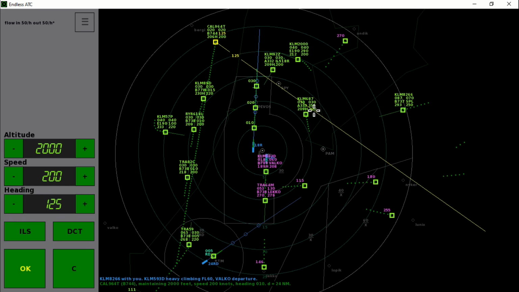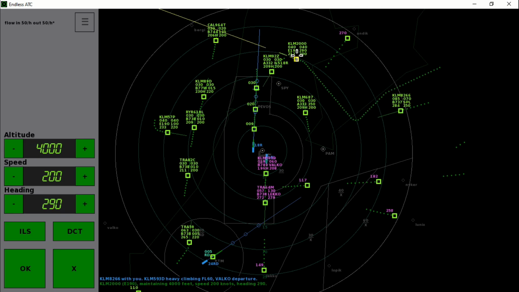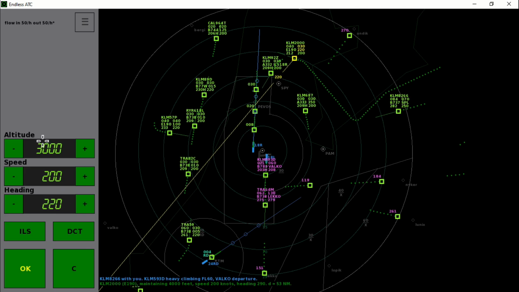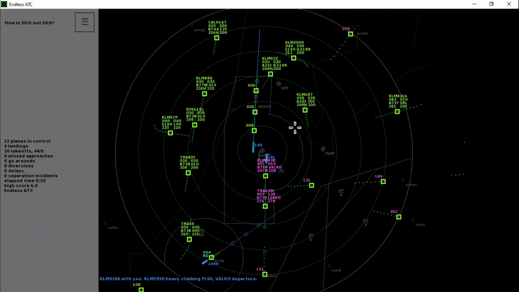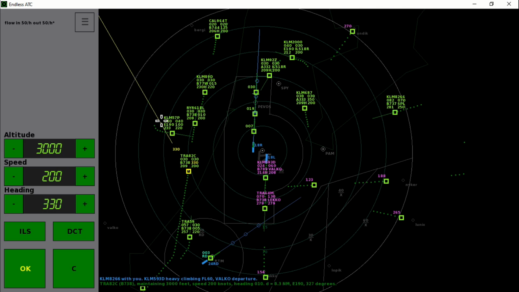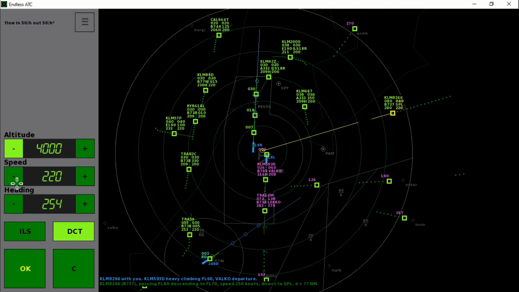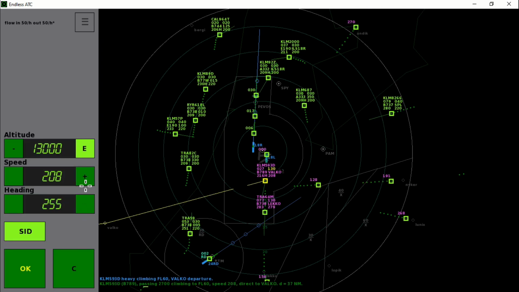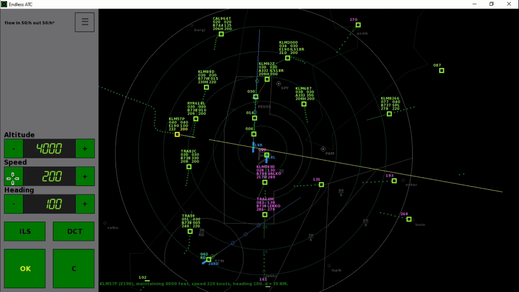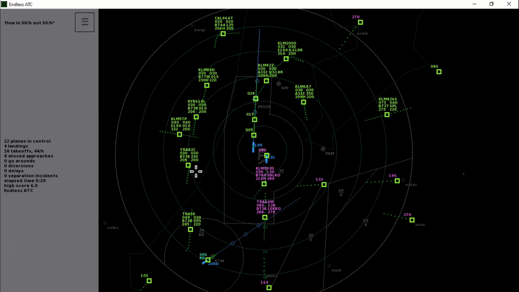And this one we can bring him already. This one we can descend him to 3000 feet ILS. And this one we're going to make it a bit wider. 4,000 feet, 220, and this one to 13,000. And this one 200, like this. And we already have the sequence here.